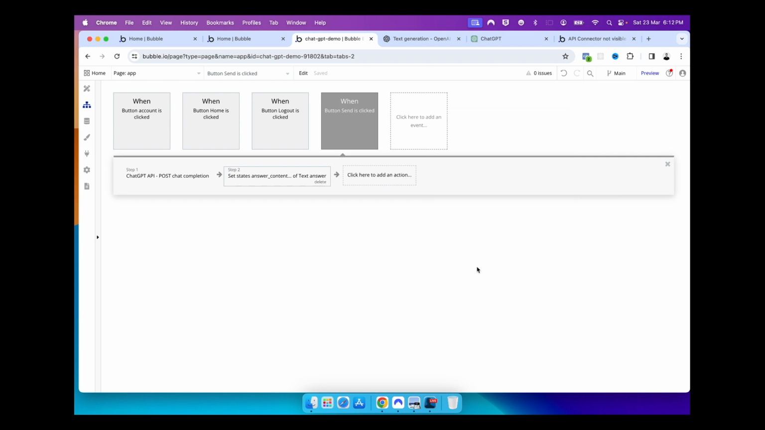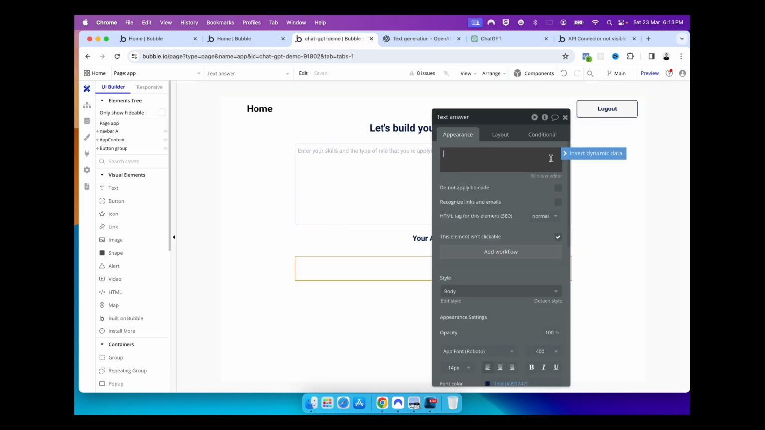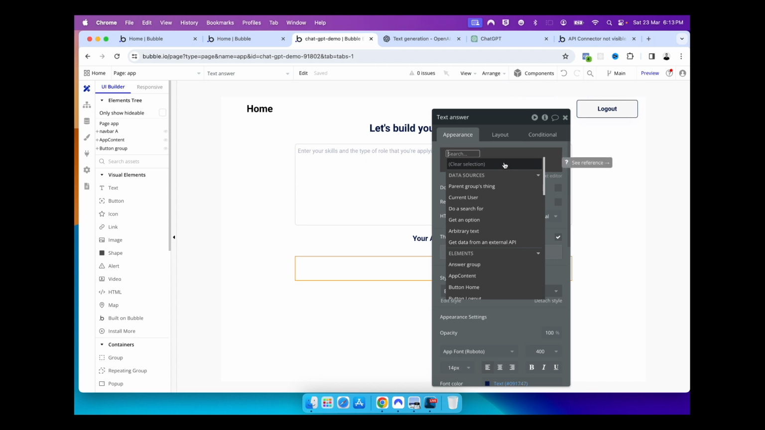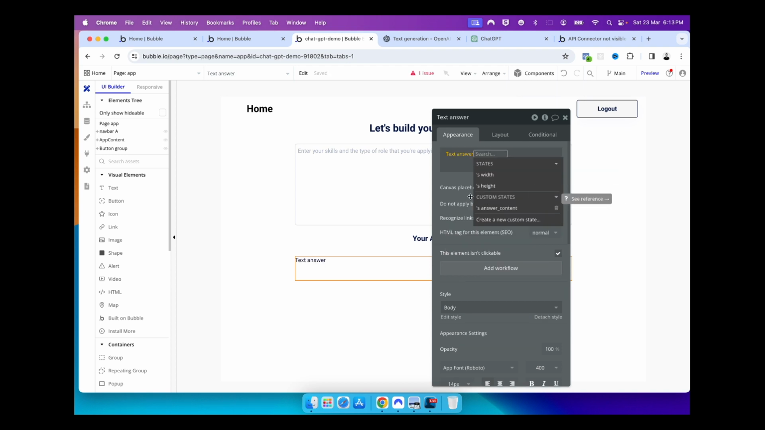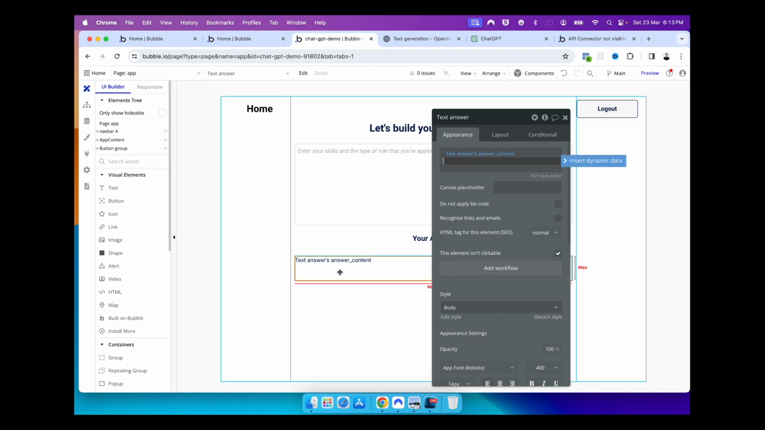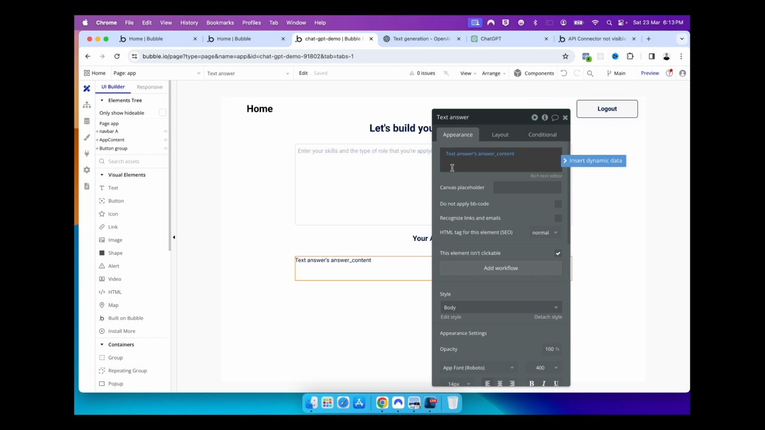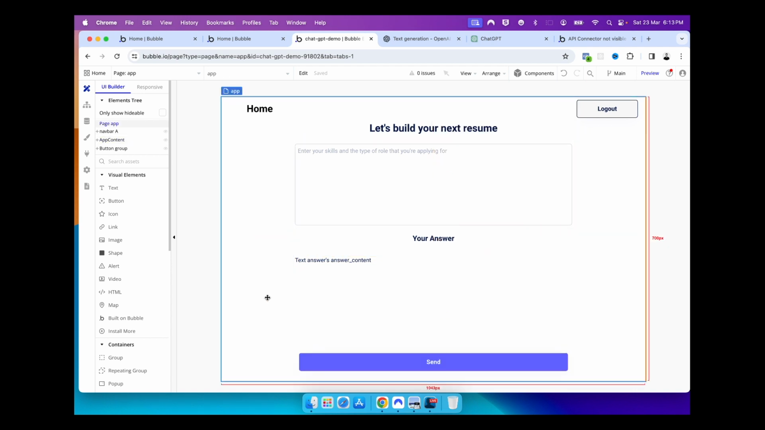Now we can go back and hook up the UI to the response from the API. I have a text element called text answer. Since we set up a custom state, we need to use that state in the text element as the text. So we click on the text field where you usually write the content and search for the text answer and select text answer's answer_content under the custom states. This is basically telling this text element to use its own custom state that we named answer_content as the content.